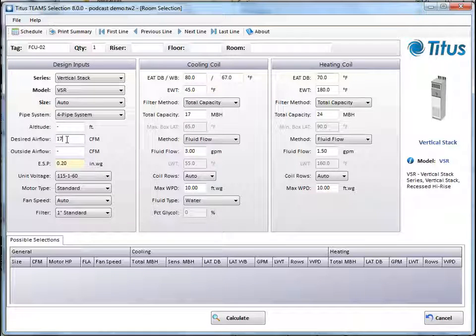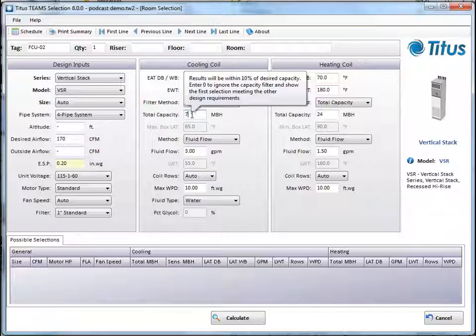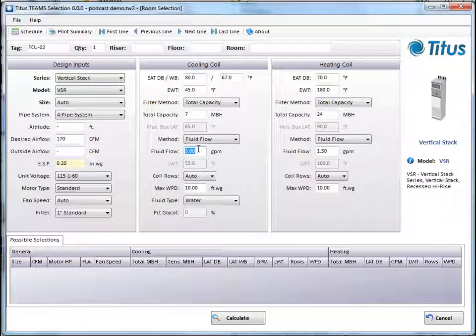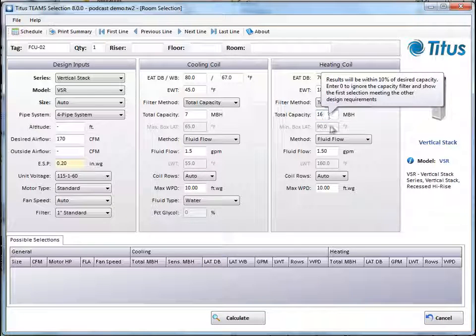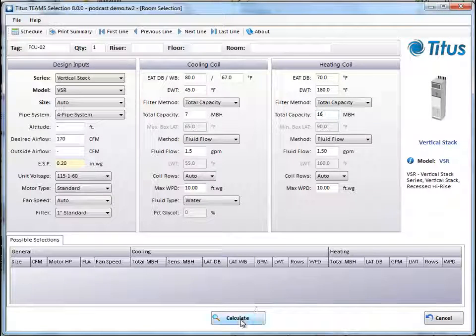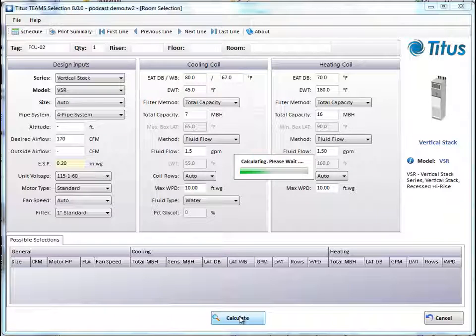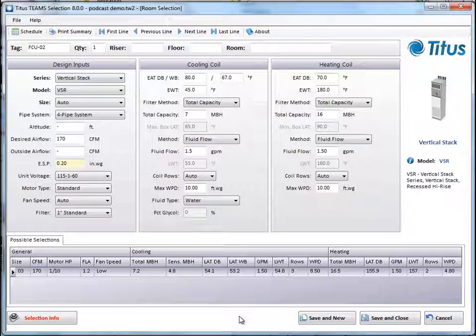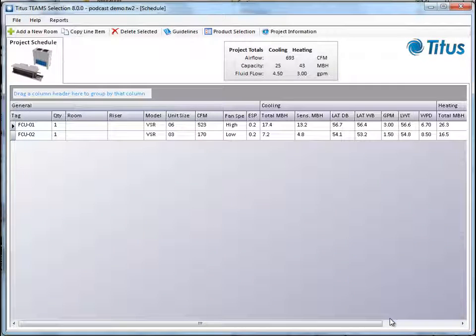Now let's do 170 CFM. We'll leave the 0.2. Let's go 7 MBH, oops, 1.5. And over here, we'll do 16 and leave that at 1.5 and click Calculate. Okay, now it says a size 3 is what we need, so we like that. We'll do Save and Close.